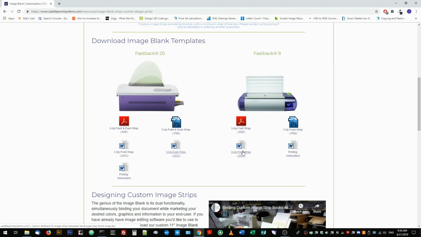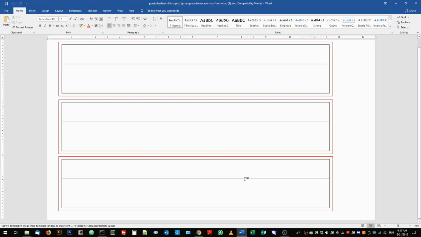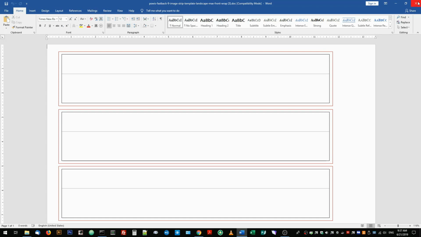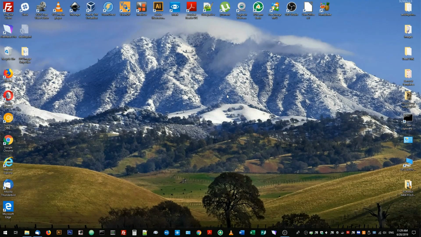So if you have a Model 9, go ahead and open that template. And you can see that the strips have been shifted to the left side, but the concepts in the video are going to be basically the same. This is the front of the book, and this is going to be the back of the book. So I'll go ahead and close this out, and I think we can start designing.